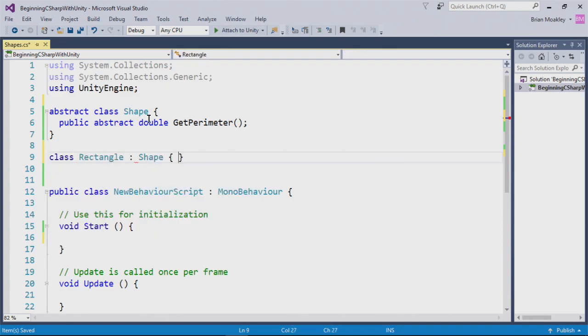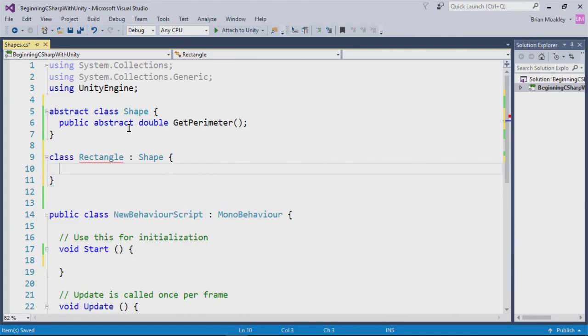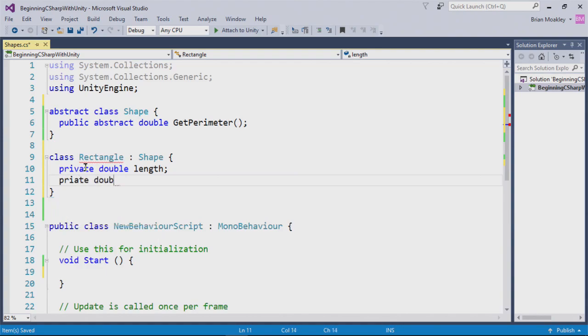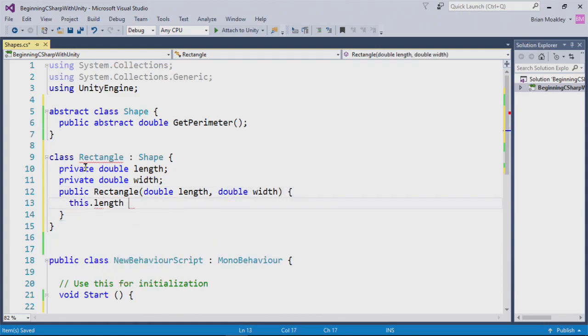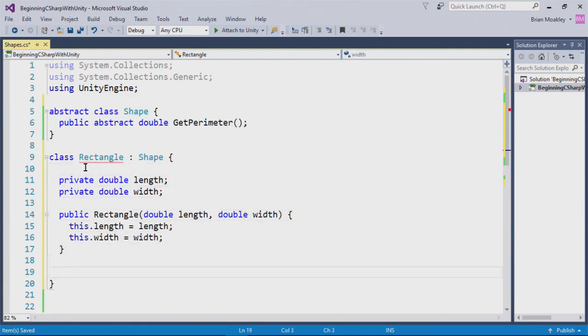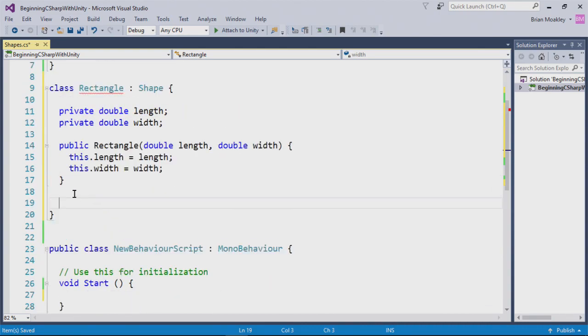Here you can see we're making this a subclass of Shape. And right away, you can see we get this squiggle here. It says Rectangle does not implement inherited abstract member Shape.GetPerimeter. So we need to implement this method. But before we do that, we have to do some setup as well. This should be familiar to you. All we're doing is creating a constructor, passing in a couple of doubles, and then setting up our instance variables. Okay, awesome. Now we want to actually implement our GetPerimeter method.